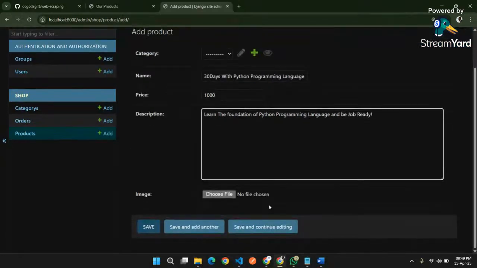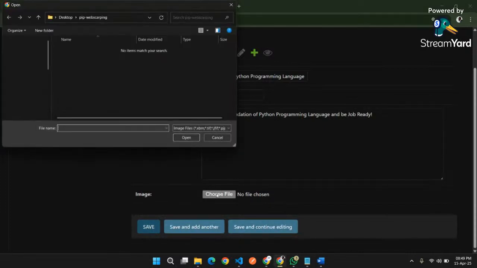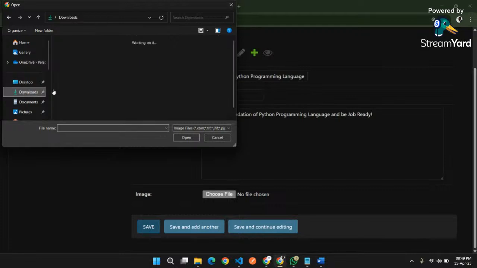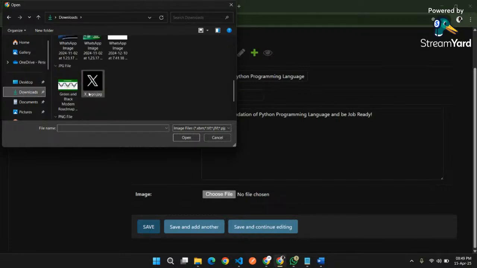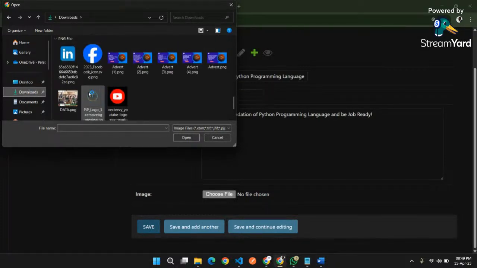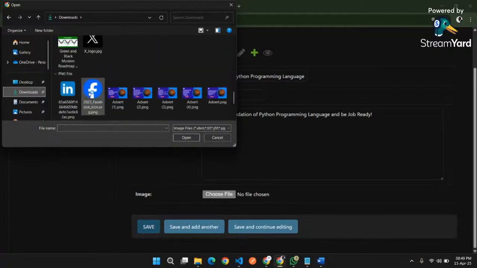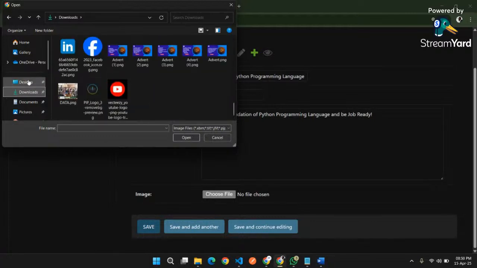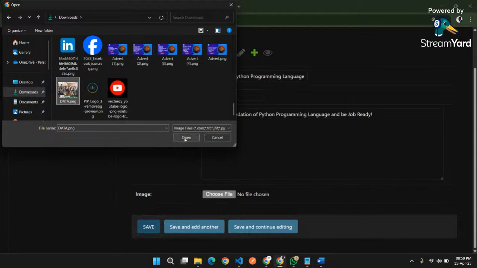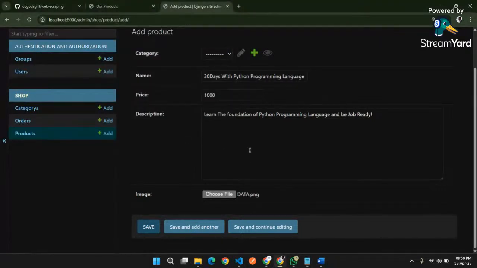So do I want to choose a file? There's save and add another, save and continue. I want to choose a file. Let's go to my downloads. I should have at least a Python picture. Don't I have a Python picture on my phone? Let me pick this one. So I've chosen a file. Let's save and see what happens when we save.